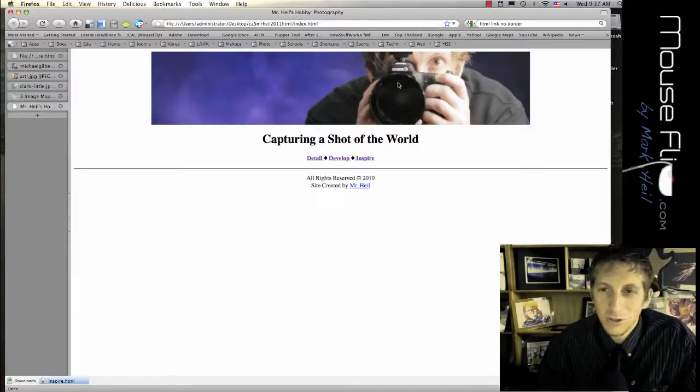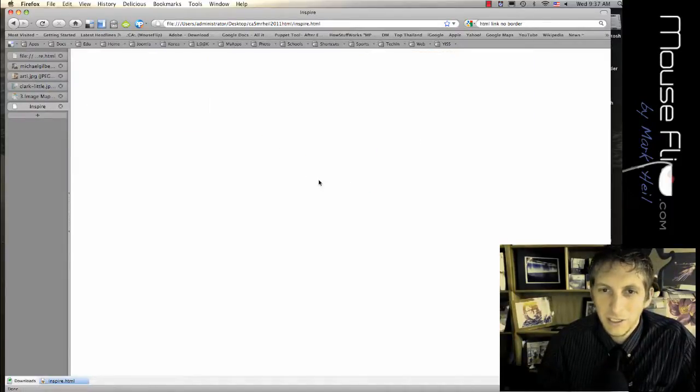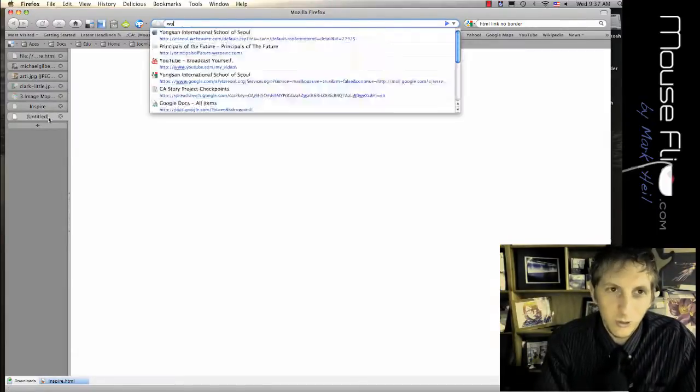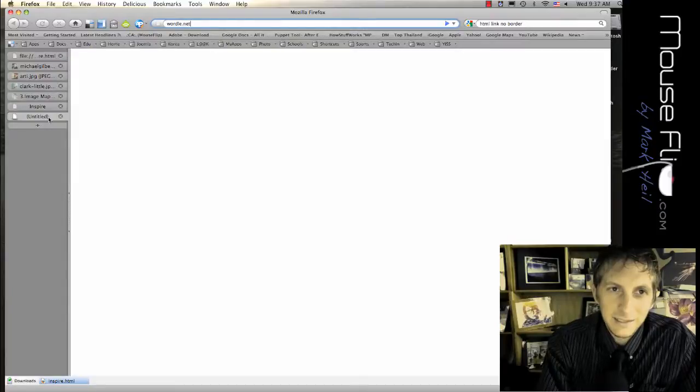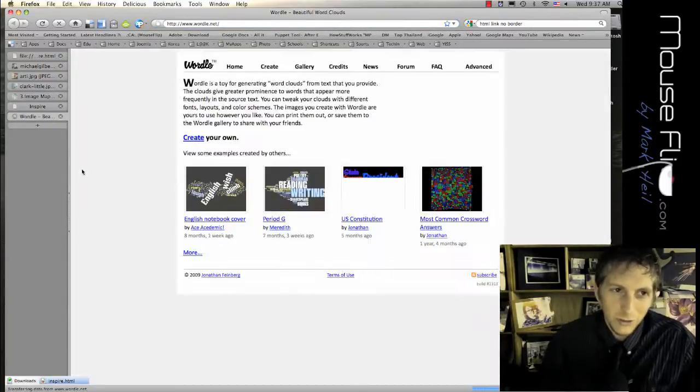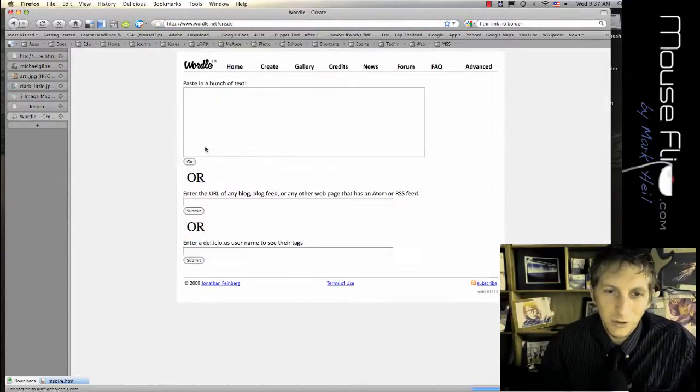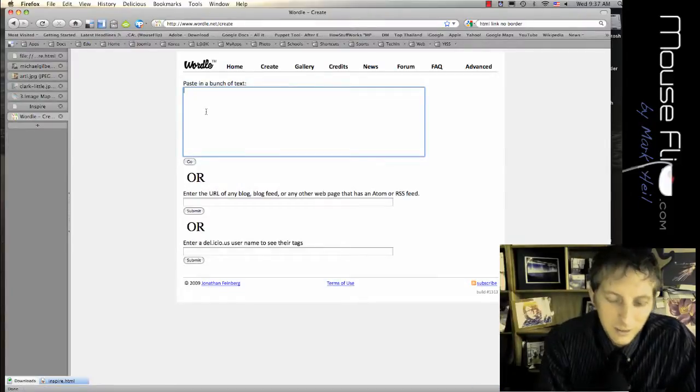So what we're going to do with our hobbies page is we have our Inspire link. And for this page, we're going to insert a Wordle with different words and links to the different words. So you're going to go to Wordle.net, and at Wordle.net you're going to hit Create Your Own. And you're going to put in some names.